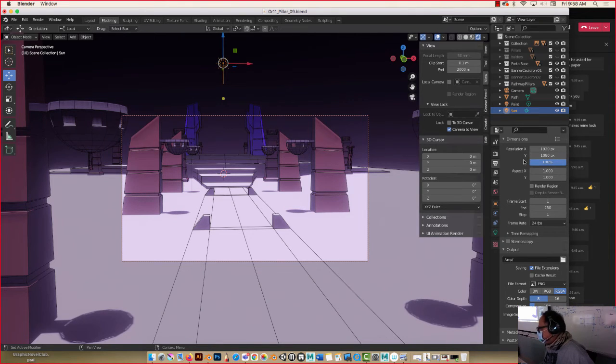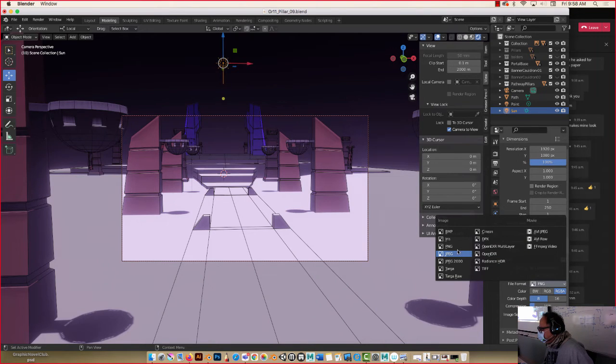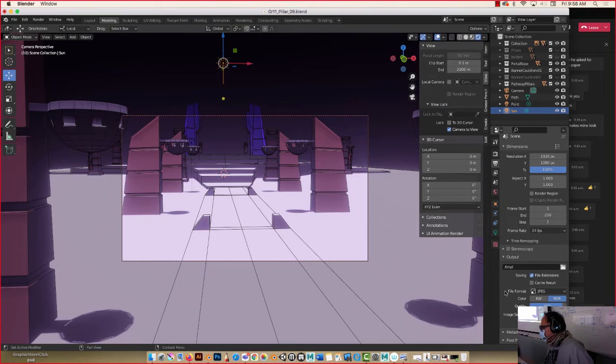Nobody needs to do 1920, 1080s all the time. It's up to you, okay? But if you want to change it to JPEG, come on down. Change it to JPEG. There you go, right?